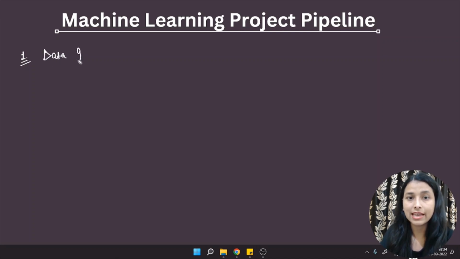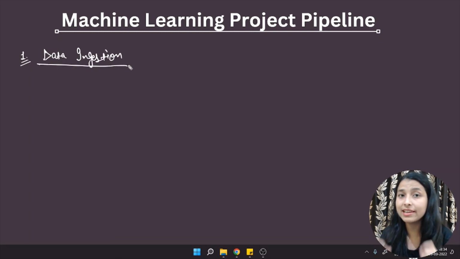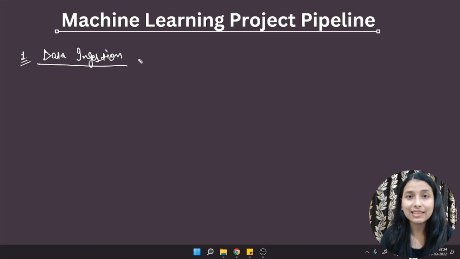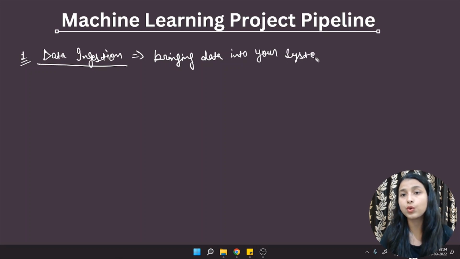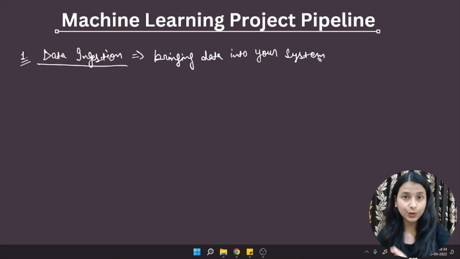The first step in the machine learning project pipeline is data ingestion. This is the first step in any kind of project, for any domain. Data ingestion in general means bringing data into your system. If you want, you can make a note of all this that I am teaching you so that it will be helpful as a reference. So data ingestion simply means that you need to collect your data and bring it into your system.